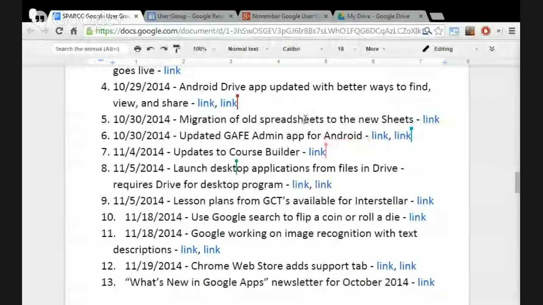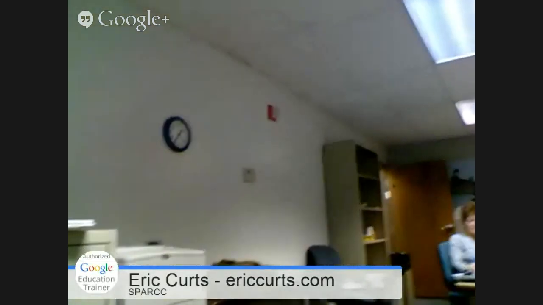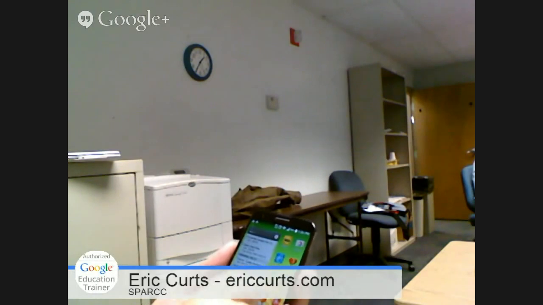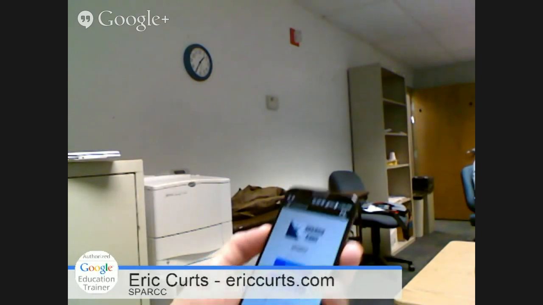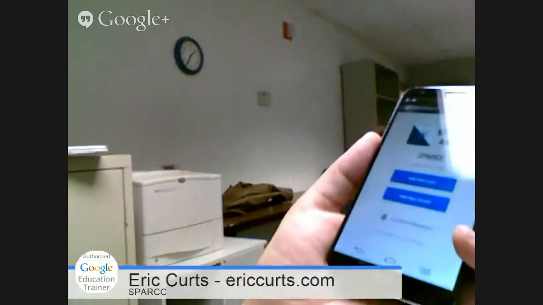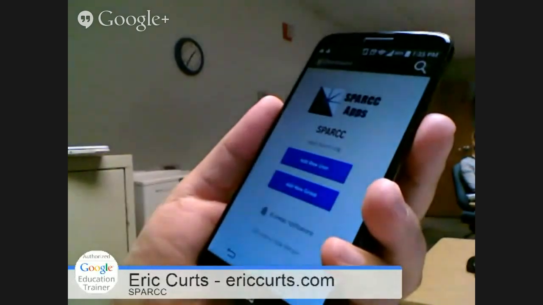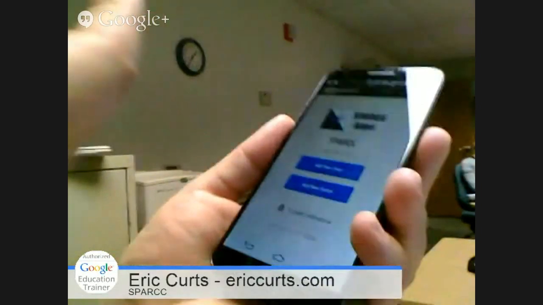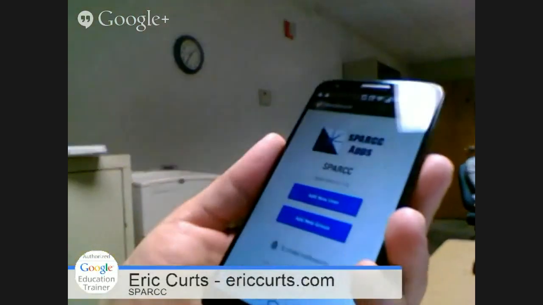All right. I should have grouped these by Android app rather than by date because we're back to another Android app. So I got to show you my phone again. Okay, so back to my phone. Another thing that's new is that Google has released an update to the admin app. Now, if you're not an administrator for your Google Apps domain, this may not apply to you. But for those of you that are in charge of running your Google Apps domain, you may not have even known there is a mobile app for being an administrator of your Google Apps domain.